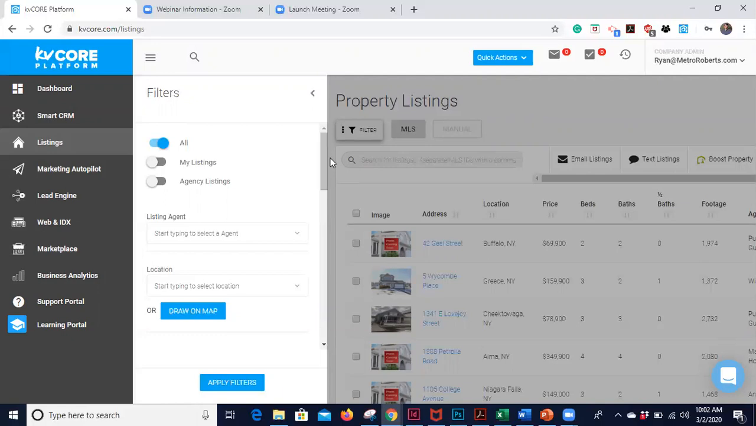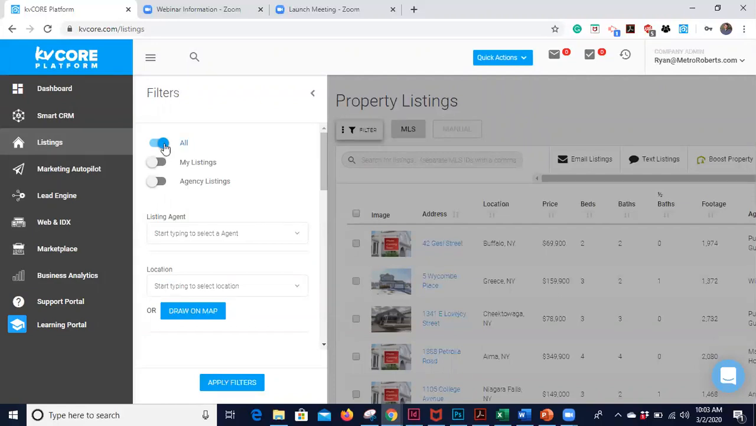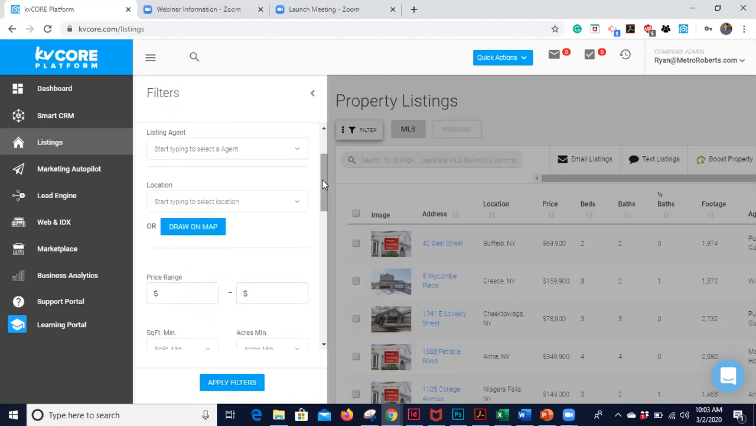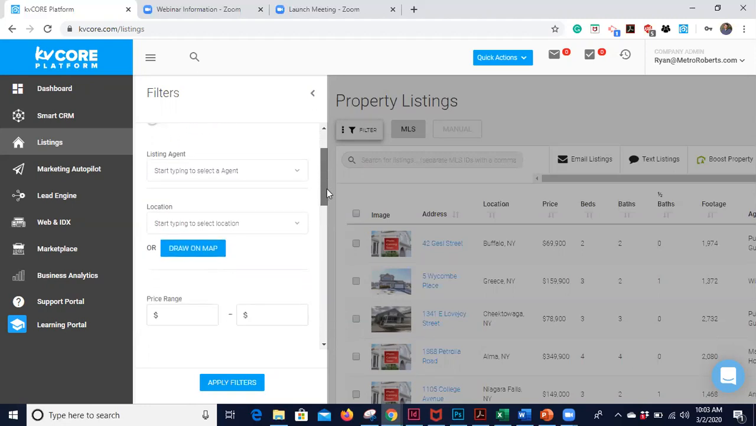You've already set up within kvCORE an active property search for them, but they just want to see a list of all the listings that might be interesting to them now. So you would go into the property listings and enter in their criteria here. First, make sure that all listings are showing if you want to get the best results. Or you can have it show just our agency or just your own listings. But for this purpose, you'd probably want as many as possible.